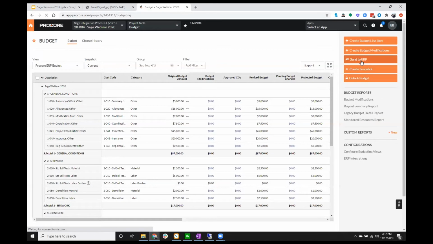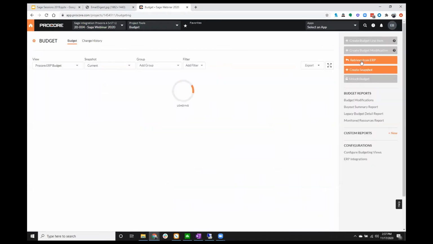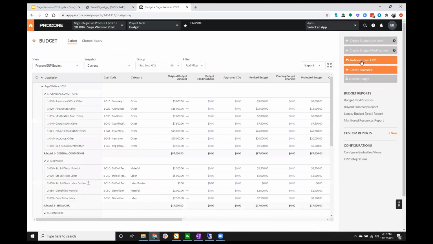If I click this too early, let's say I realize, oops, no, there's some changes I need to make to this before it gets exported to Sage, I do have the opportunity to review or retrieve it while it's in this state of waiting for an accounting approver. Now I want to be clear here that when I click Send to ERP, this is not actually exporting anything to Sage yet. What this is doing is simply placing it in a queue, in this case of budgets that are ready to be reviewed.